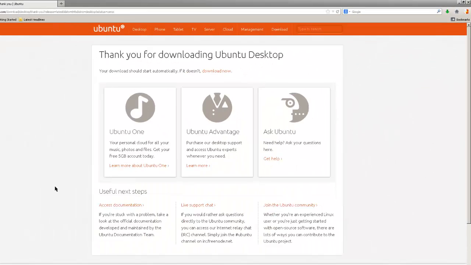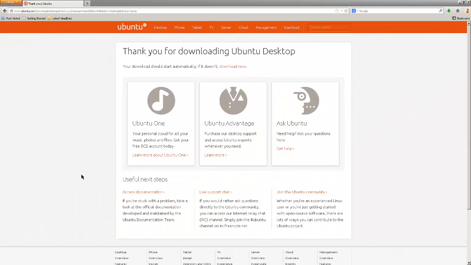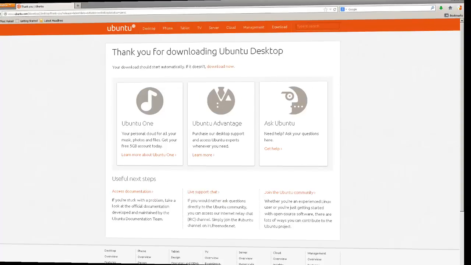Now that Ubuntu has been downloaded, the next step will be to configure a virtual machine in VirtualBox for Raring Ringtail. You may want to do this concurrently while the actual download is taking place. This download here took about 10 minutes. You may have a faster or slower connection depending on your location.